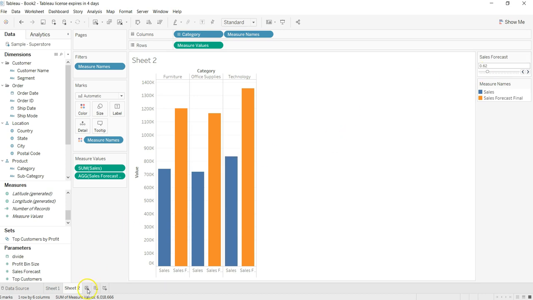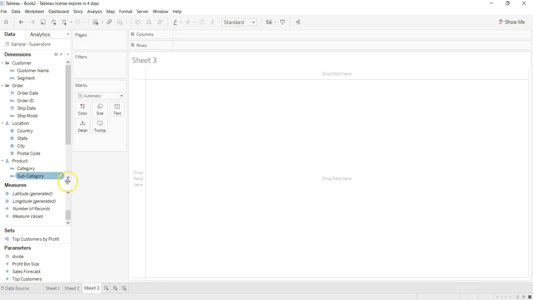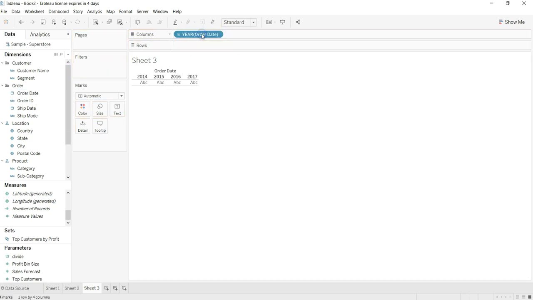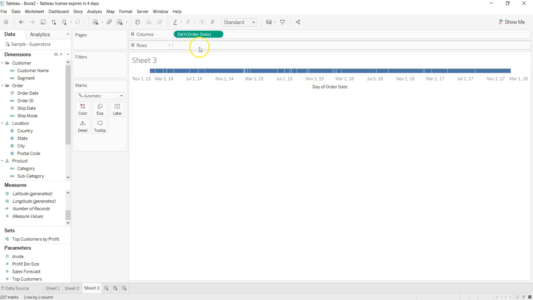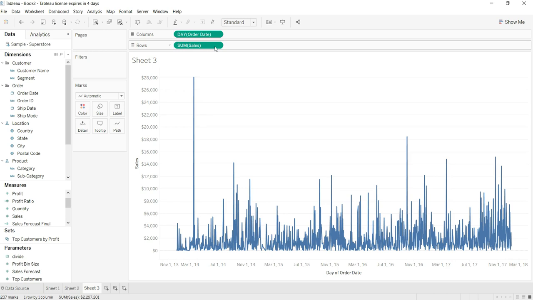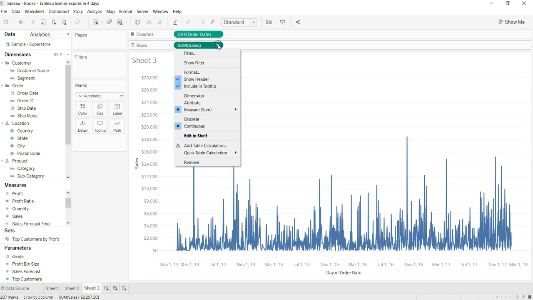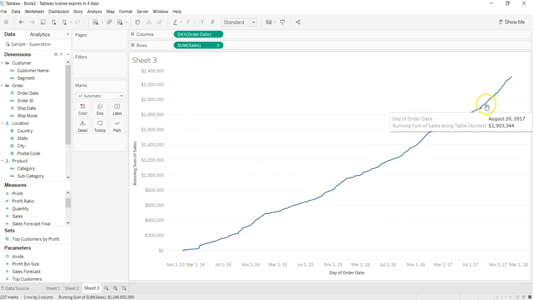All right. So for that, what I'll do is create a sheet. And over here, what I need is, first of all, order date in columns. Let's do it again. We want year, date, and in rows, we want sales. Okay, so we have the sales, and I'll just do a quick calculation for a running total so that it is clear information for me.